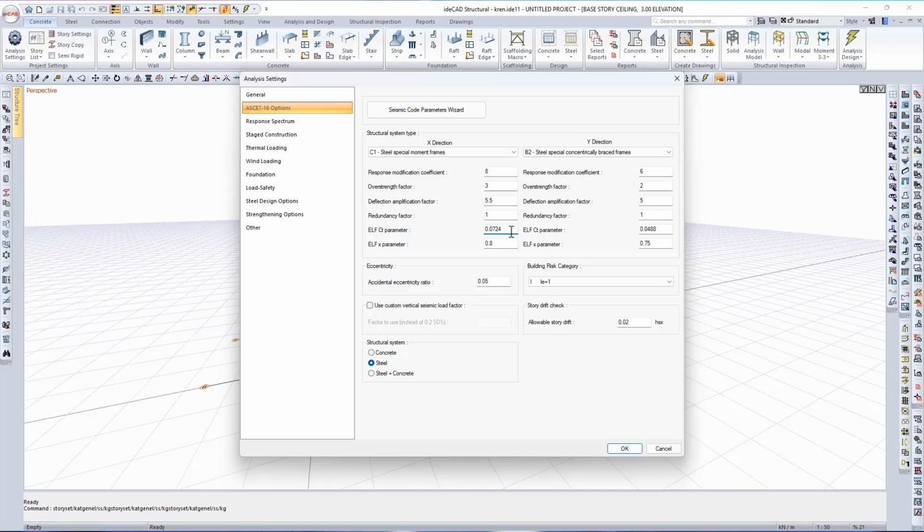Additionally, for irregularity checks performed using the equivalent lateral force procedure, the relevant coefficients required for period control must also be specified here. This allows you to directly adjust the CT and X parameters used in seismic period calculations. The accidental eccentricity ratio is set to 5% as per the code, but if a different value is needed for specific cases, you can modify it through this field as well.